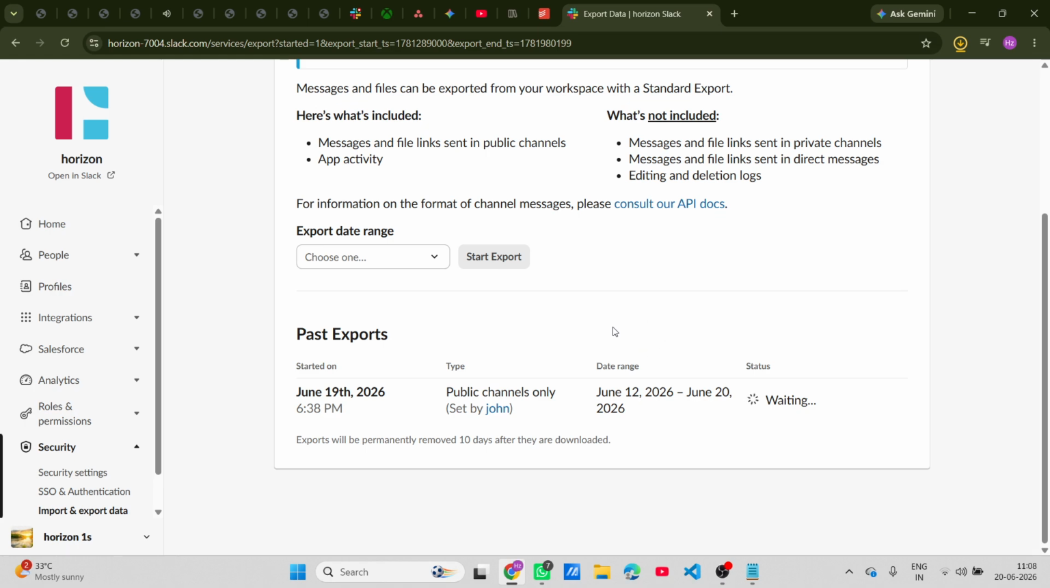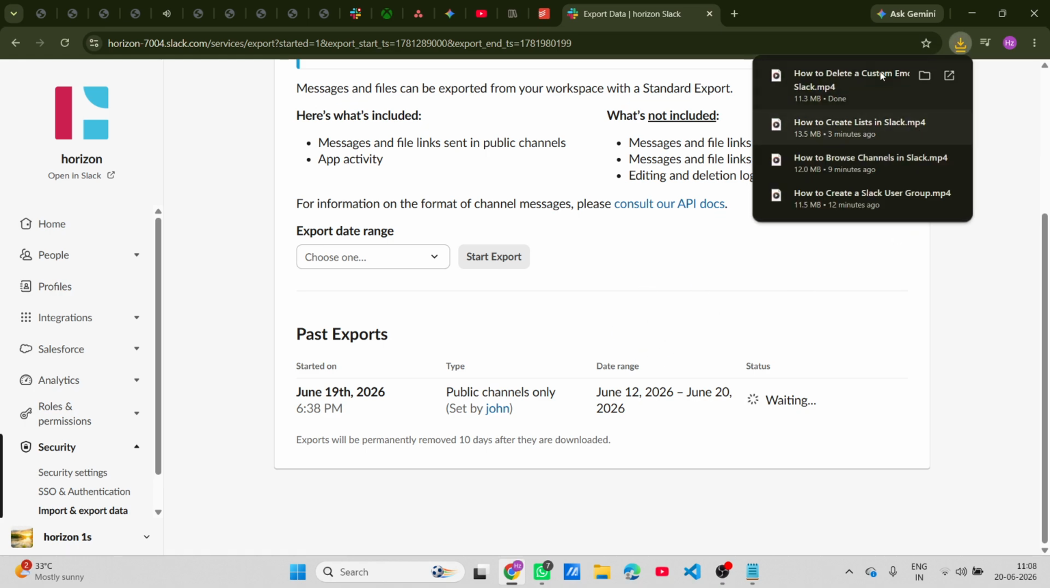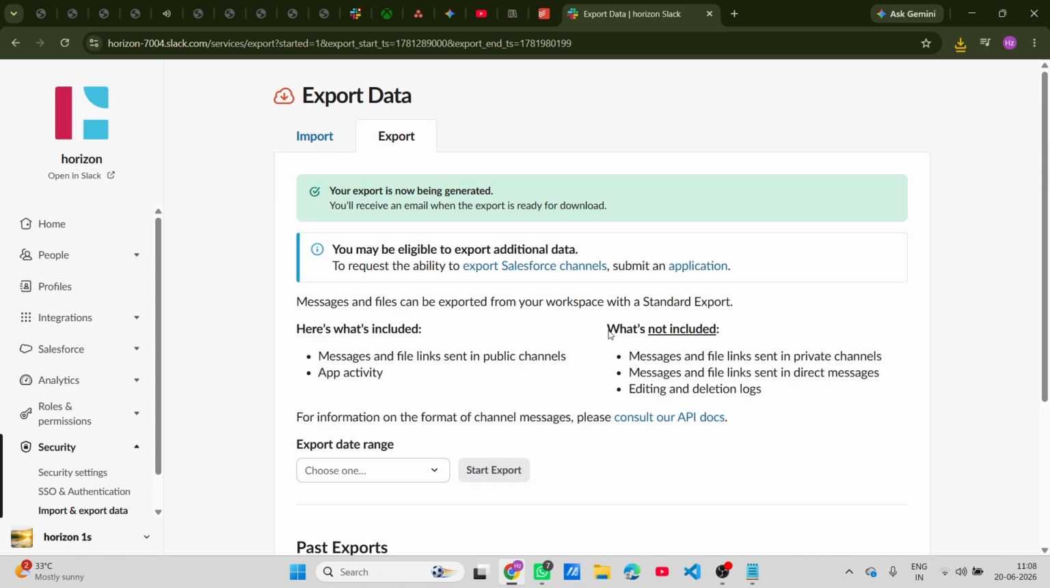And there you have it. You've successfully exported data from your Slack workspace. Whether you needed to archive discussions, keep records of shared files, or analyze communication trends, exporting data can be quite handy. I hope you found this step-by-step guide helpful. Remember, exporting data is a great way to keep your records organized, so you can always refer back to them when needed.